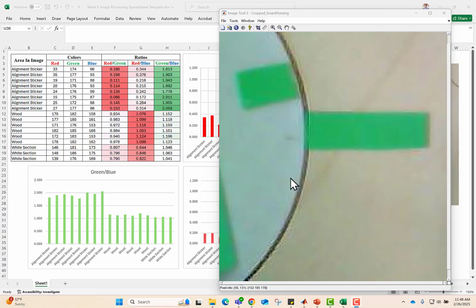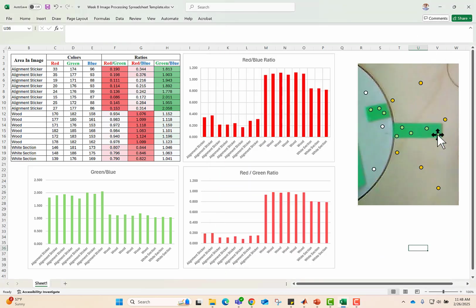With it open, I'm going to hover around in my image here, and you can see down at the bottom we get our XY position and our RGB value. What's happening is I'm selecting spots, recording each of those, and adding them to this Excel table. So I'm getting so many of my alignment stickers, so many of my wood positions, so many of my white, and I'm writing those in there. Then all these are doing is taking my red and dividing by green, taking my red and dividing by blue, and then I'm developing graphs to look at the differences in the ratios.